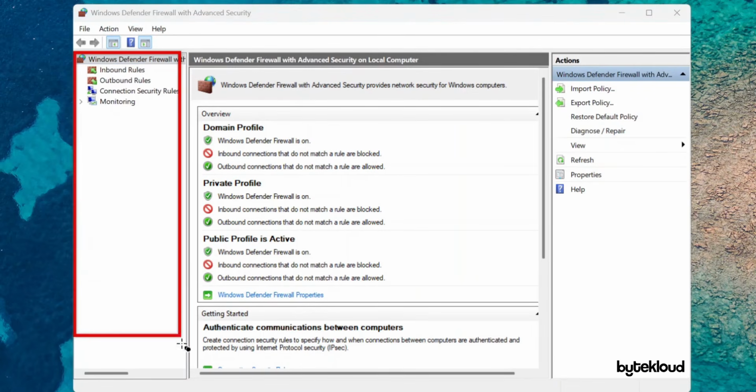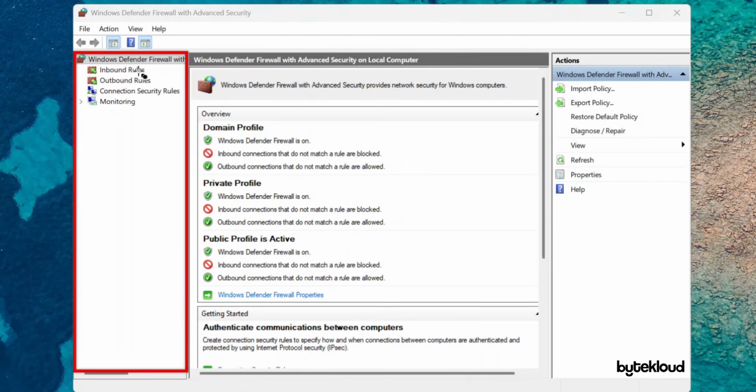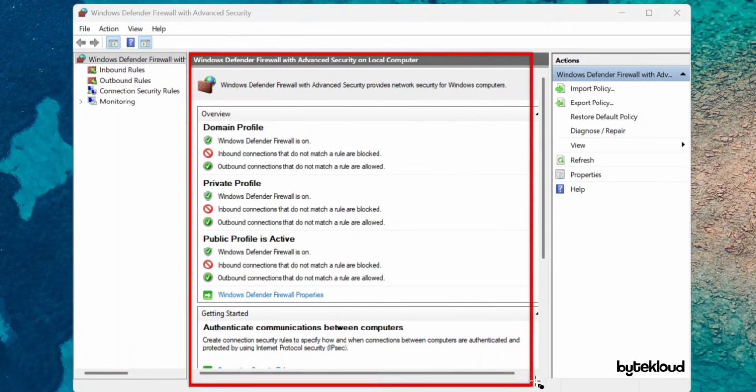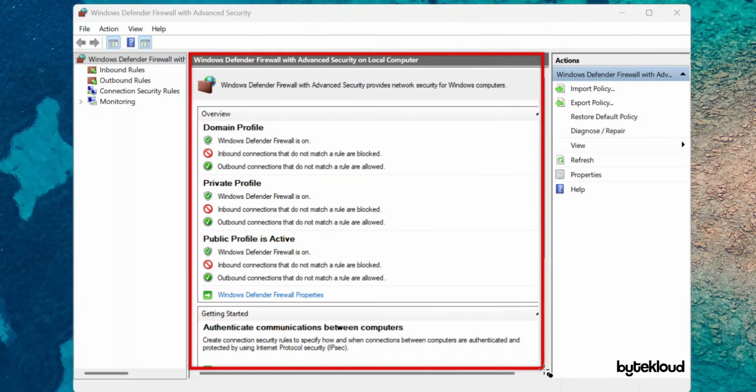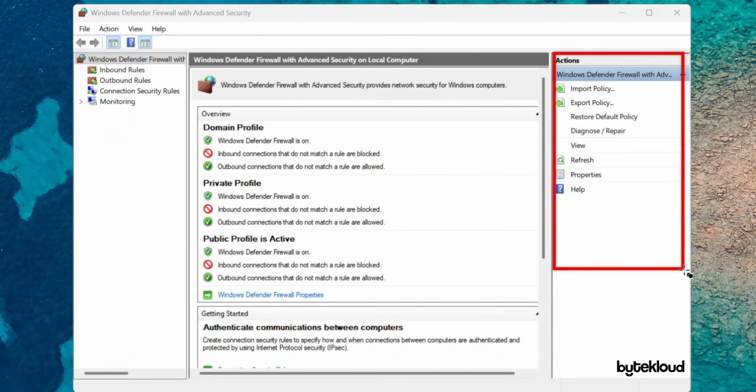We have the left window pane here, which contains the rules, the available rules. We also have the middle pane, which will display the kind of rules in use. We have the actions pane over here, which contains a lot of features and actions that we can enforce. Now, let's talk about these features one by one.